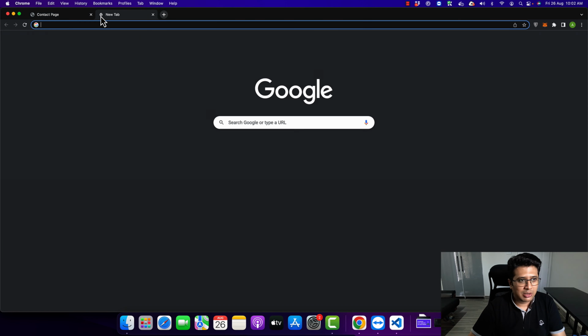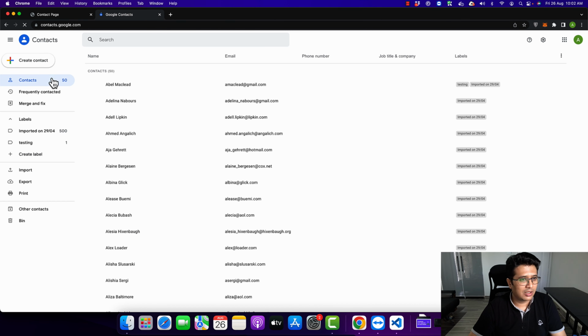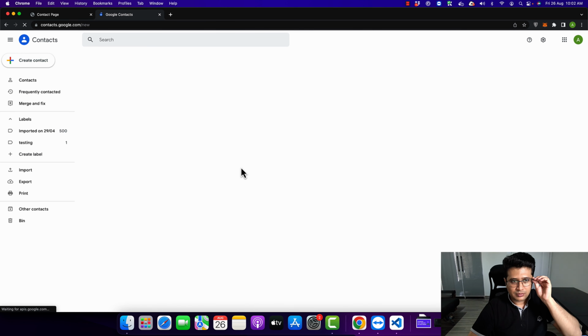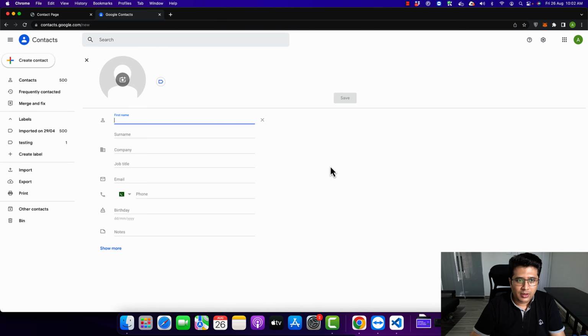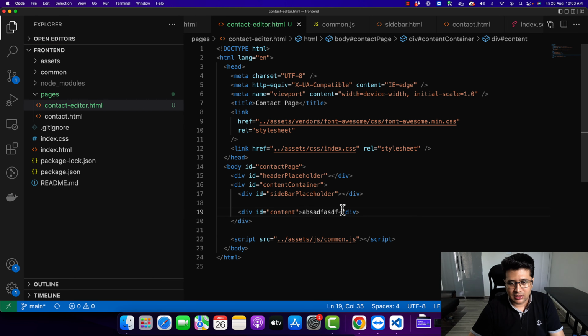So let me open the Google Contacts website to see how the create contact page looks like. We will start from the header and then we will complete the other parts.